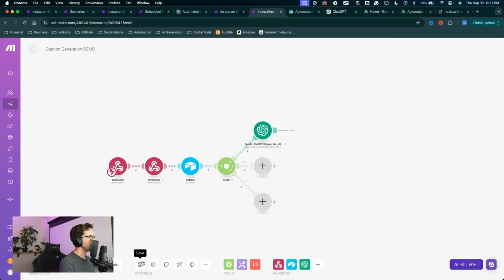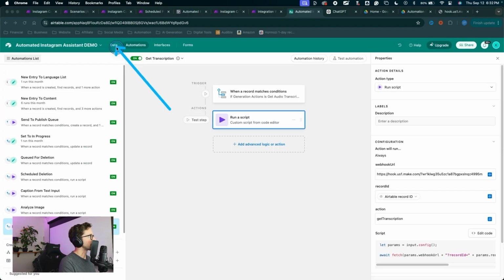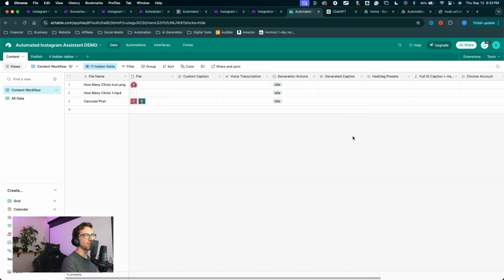Come down, click Save. Let's jump back into Airtable, go into the data, and we want to fill some of this stuff out so that we have data to come through. So custom caption, I'll just add some text here.